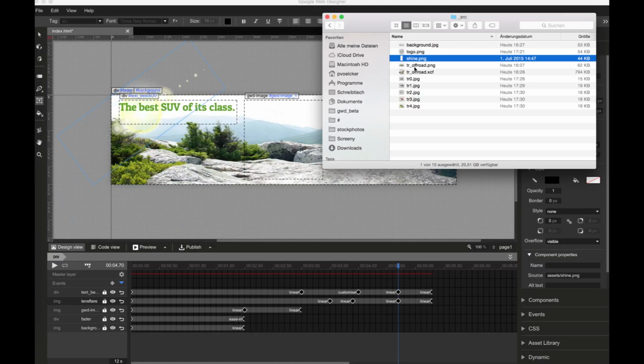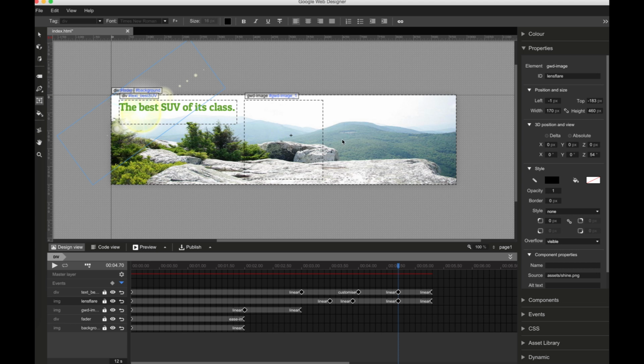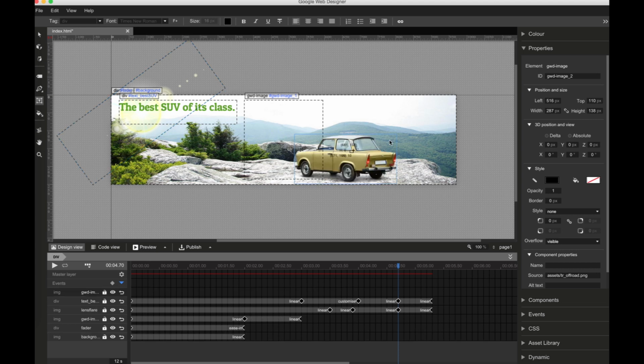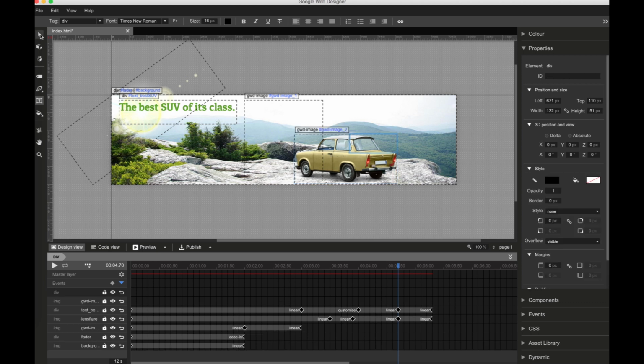Time to add our car now. This is our car. It's the new Trabi off-road.